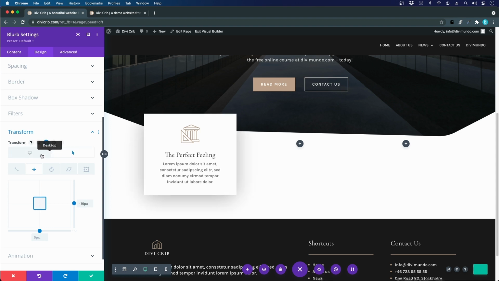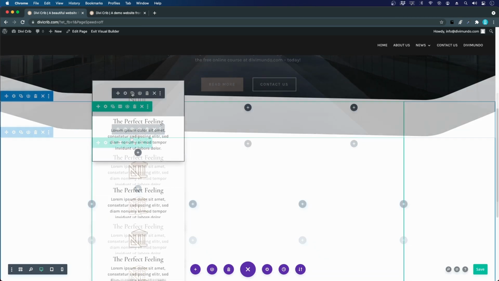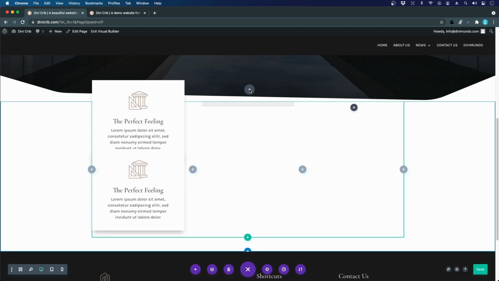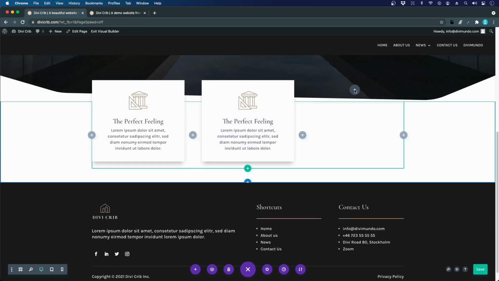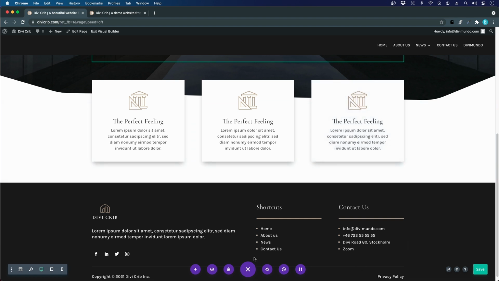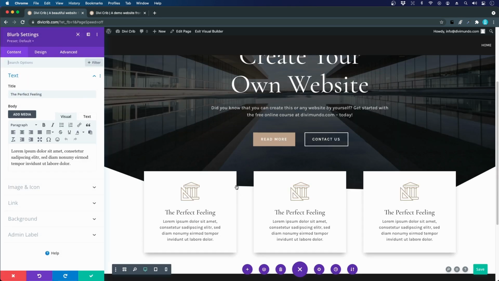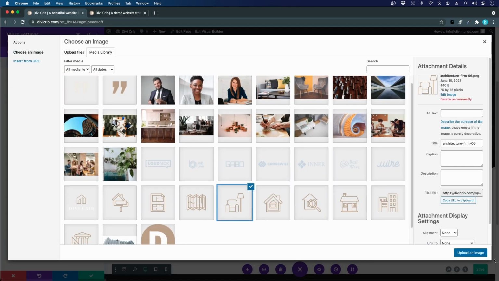Okay, we don't want to do all this again, so I will just click this blurb and I will duplicate it once and twice. And then I will simply drag and drop the blurb into the right position. And I will do that once more. And now I can just change the content in the blurbs by clicking the cogwheel, and I can change the headings, for example, or I can go down to image and icon and just change my icon to something else.